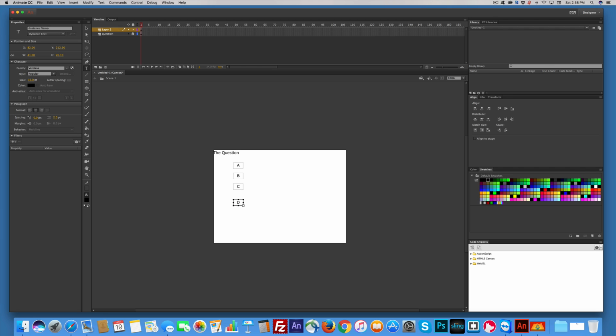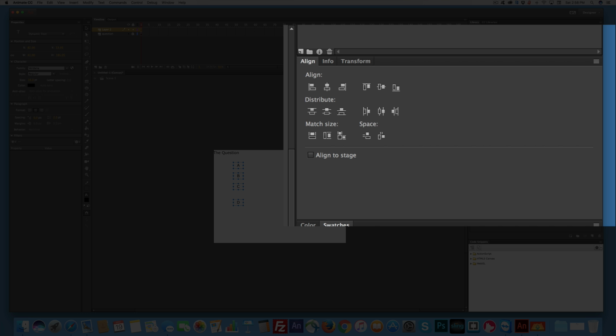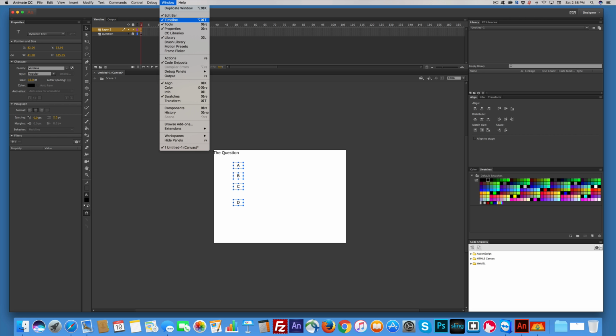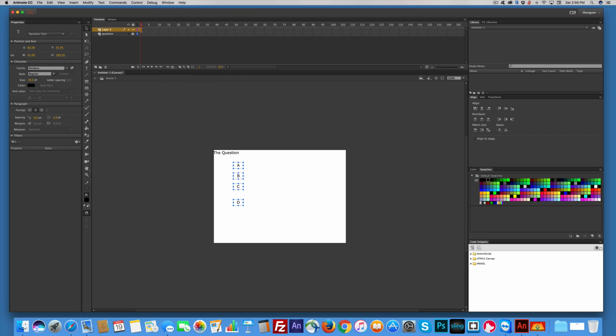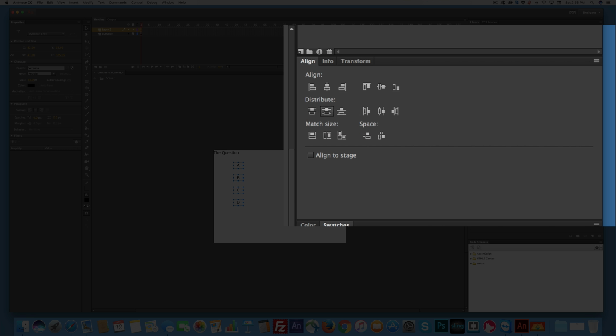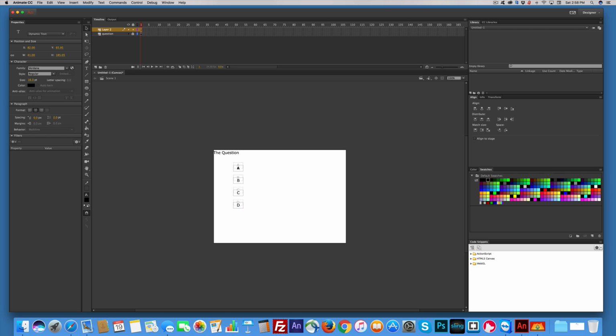Now I want these to be spread out like this, but I need them even, so I'll select them all. I'll come over to my Align panel. If you don't see it, just go to Window, and you'll see that Align is in there somewhere. See, Align, there it is. So I want them all to the left, and I want them equal, and I'm going to drag them down just a little bit off the top. And that's too far. Yeah, there we go. All right. And this layer I'll just call A, B, C, and D. And I'll lock it. New layer.